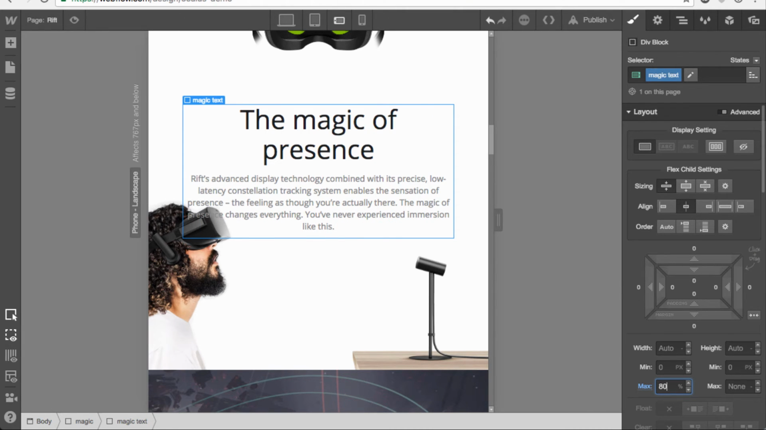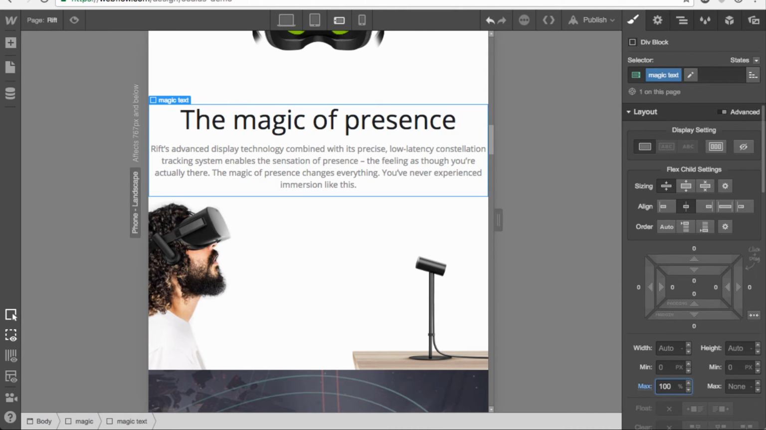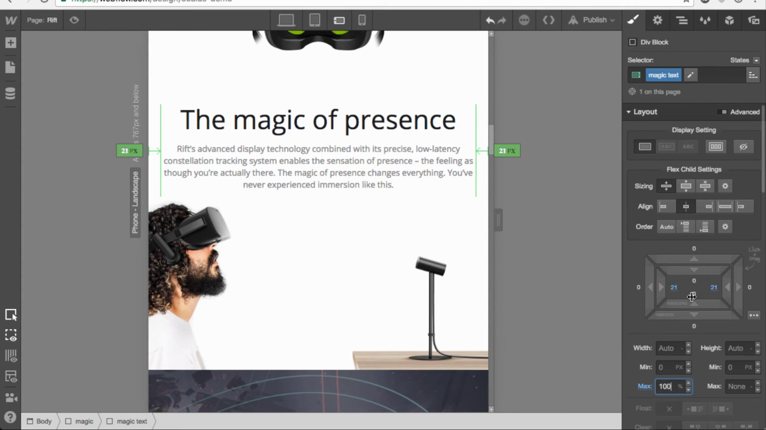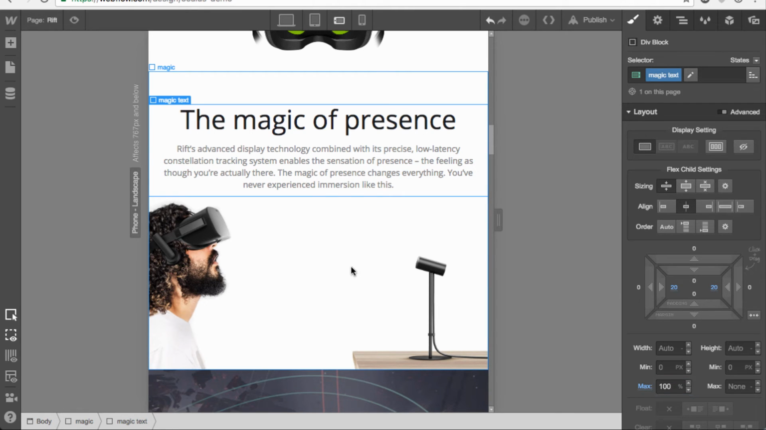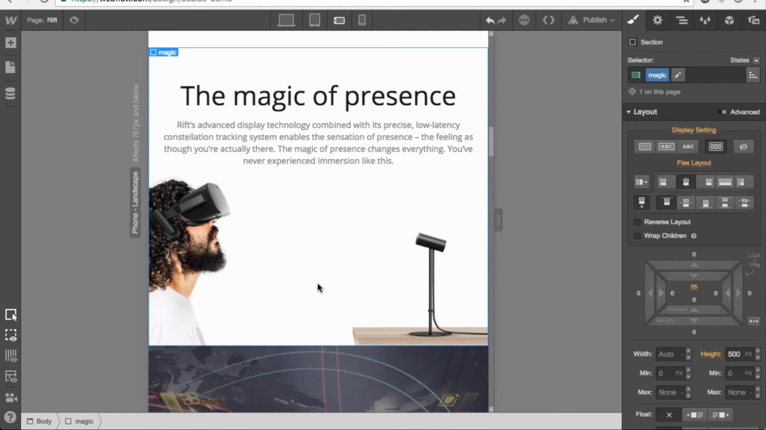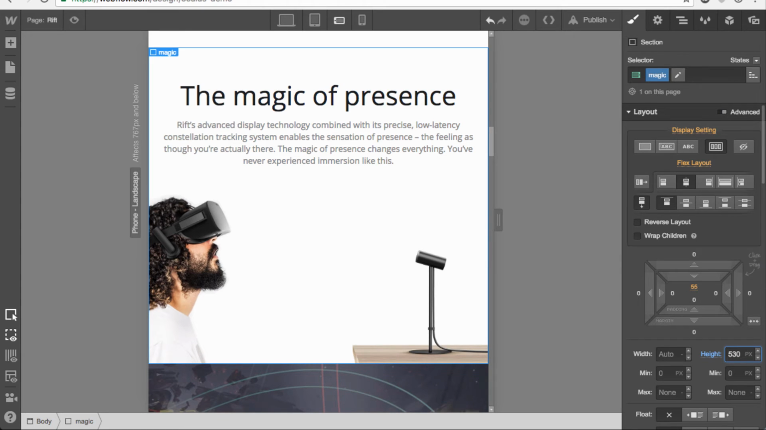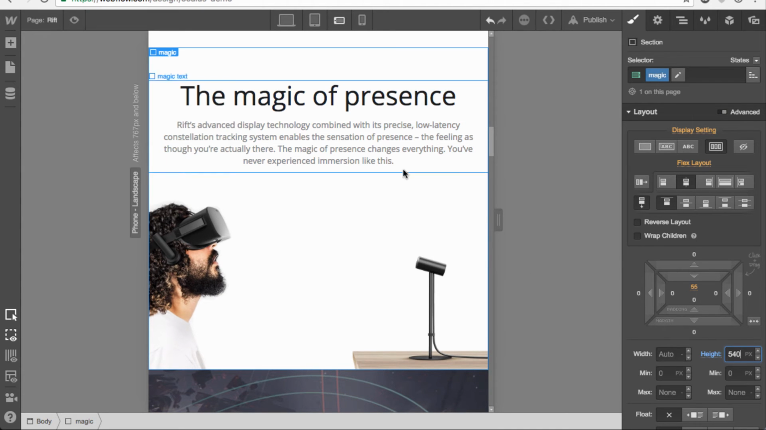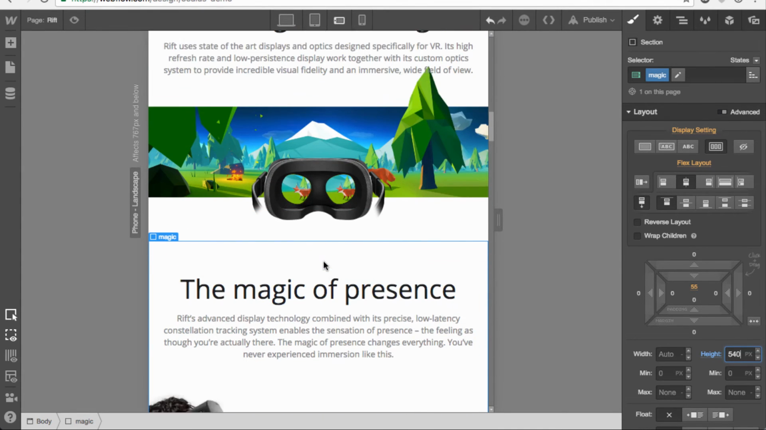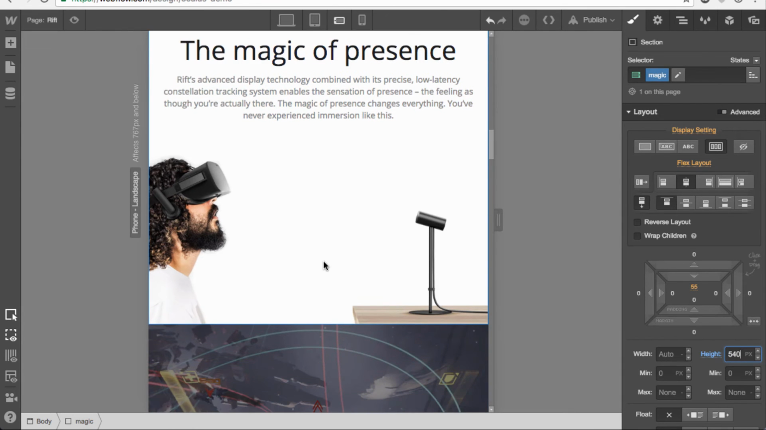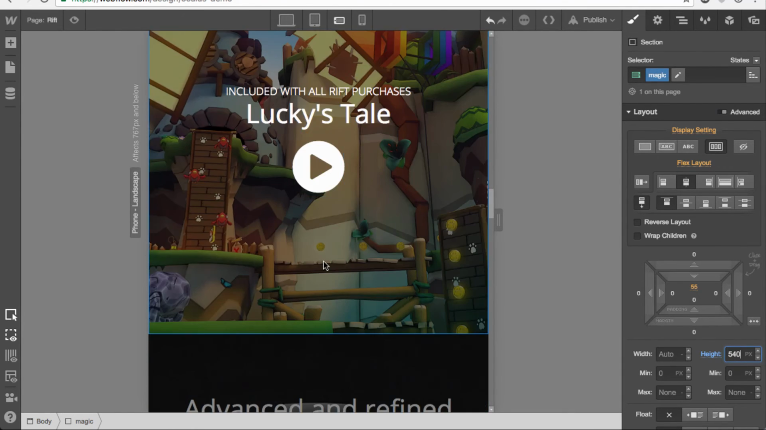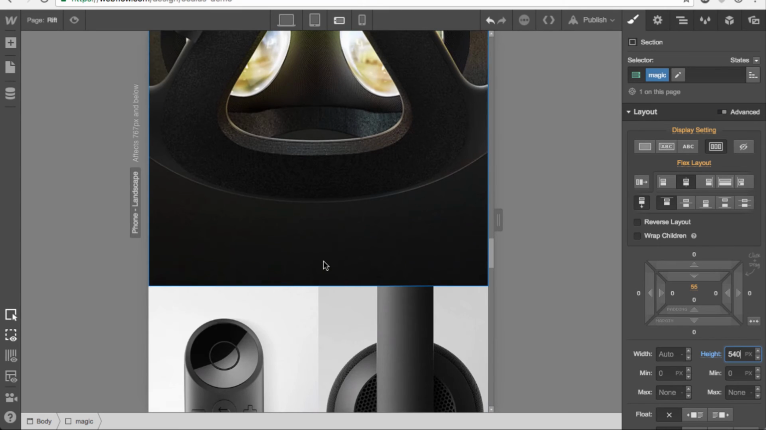Say 80%. How about 100%? But it has padding of 20, just like the other rows. Like that. I think that'll work. Cool. And let's go ahead and make the height a little bit bigger, just so the dude and the sensor don't hit the copy. Okay, moving on. That looks good. That looks good. Still good.